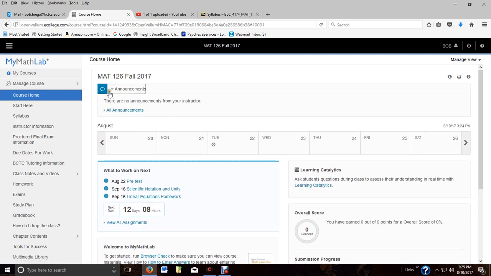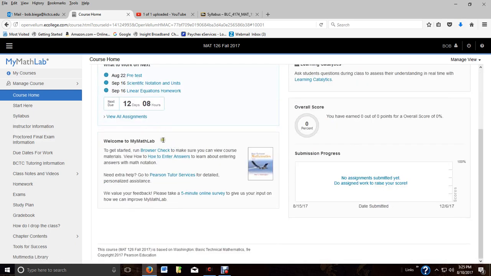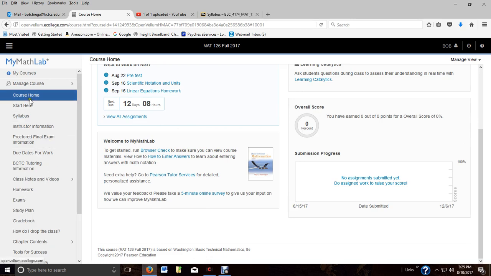Announcements: there are no announcements, so you're good there. Make sure you run your browser check. Make sure you use Mozilla, Safari, or Chrome. Do not use Internet Explorer. For whatever reason, it does not work well with MyMathLab. I mean, it does sometimes, but some things don't work well. So Mozilla is always a safe bet.